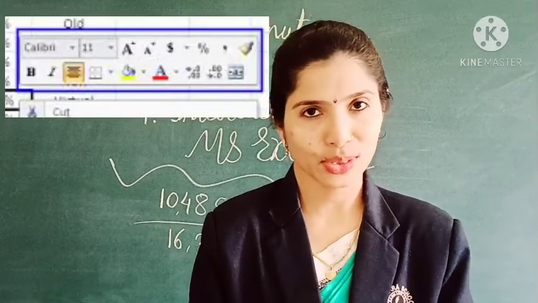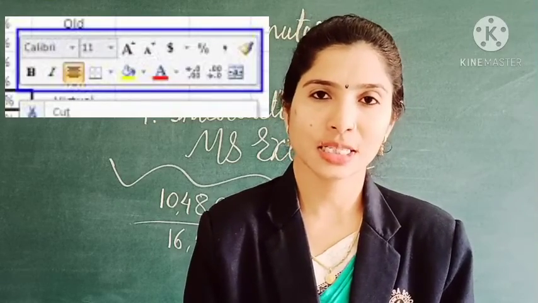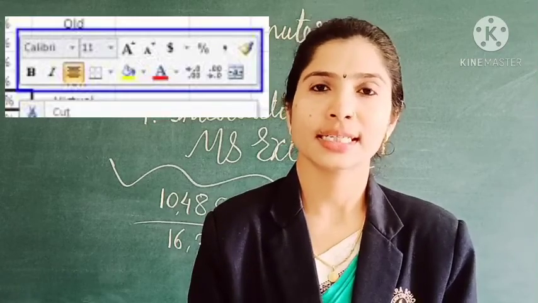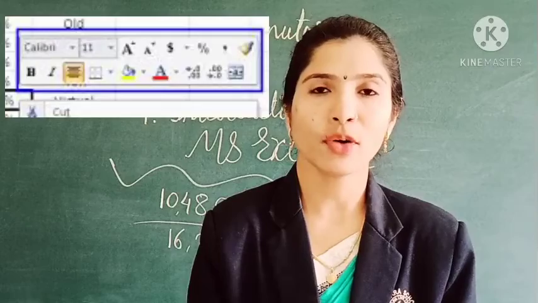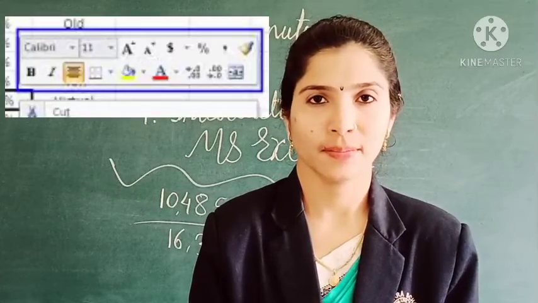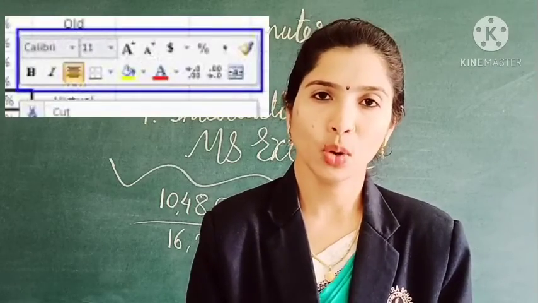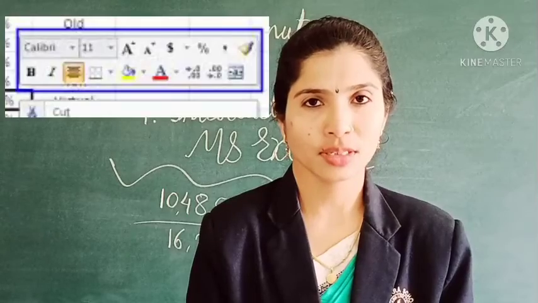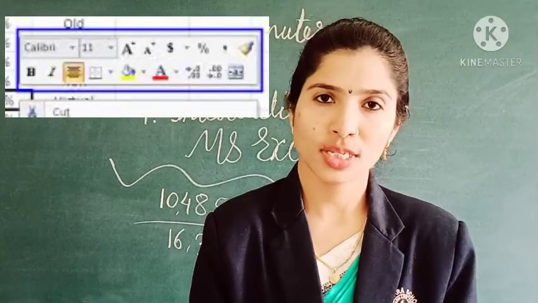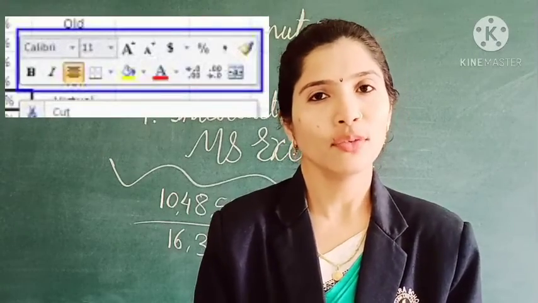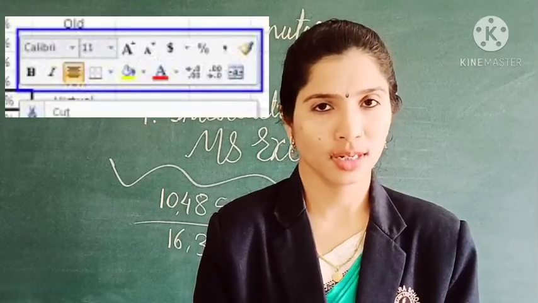Now we are going to see the mini toolbar. The mini toolbar is displayed when you select the text or right-click on it. It has common formatting tools such as bold, italic, font size, fonts, or font color.